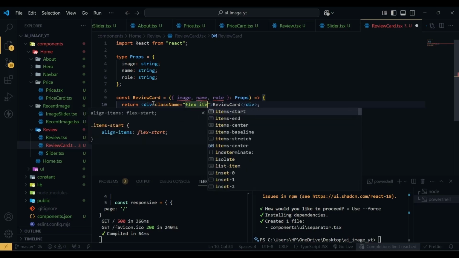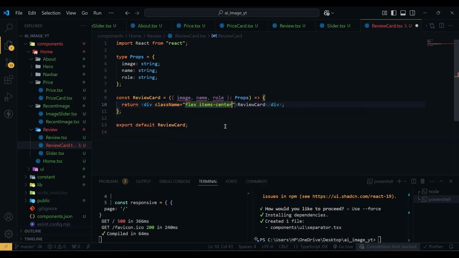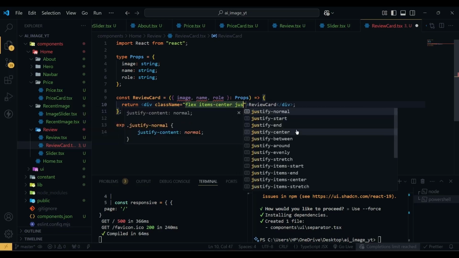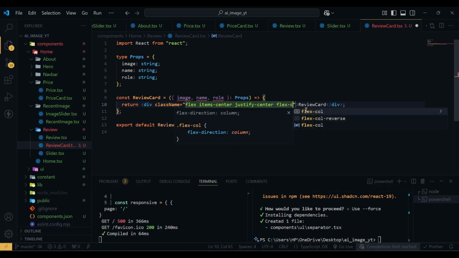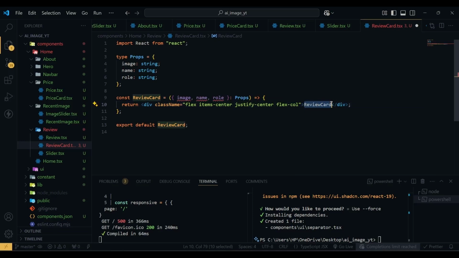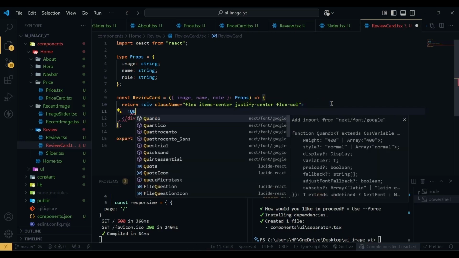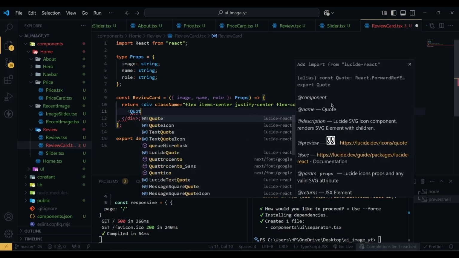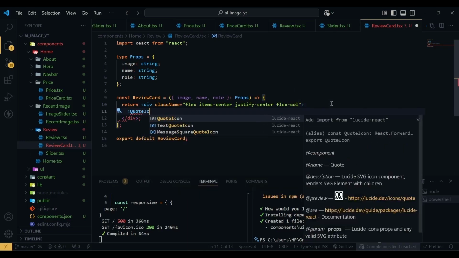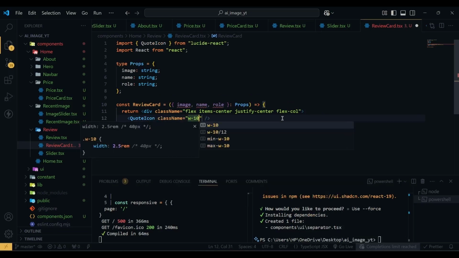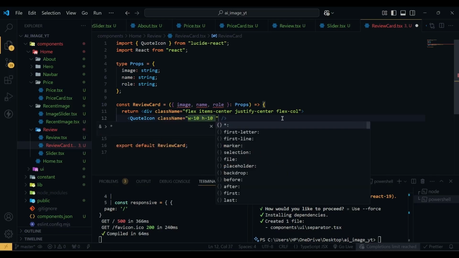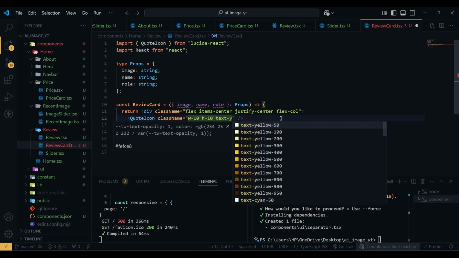Items will be center, justify will be center, and flex will be in the column direction. Then inside this div we will have a quote icon. So this one will be the Quote icon from Lucide React, and this icon will have a class name of width will be 10, height will be 10, text will be yellow 300.